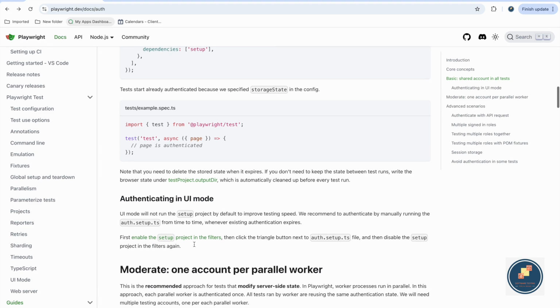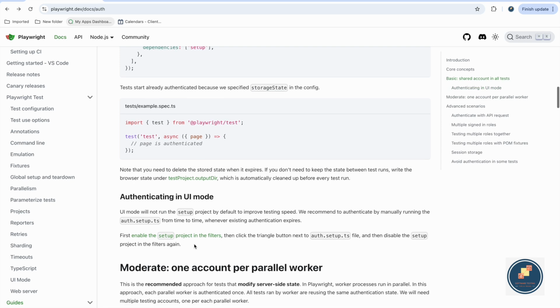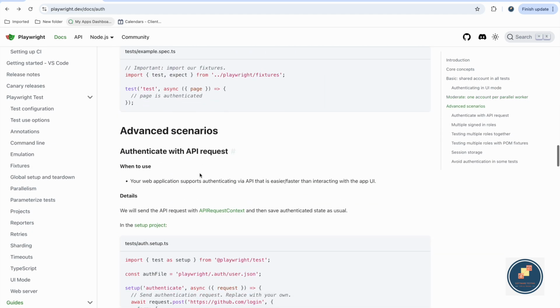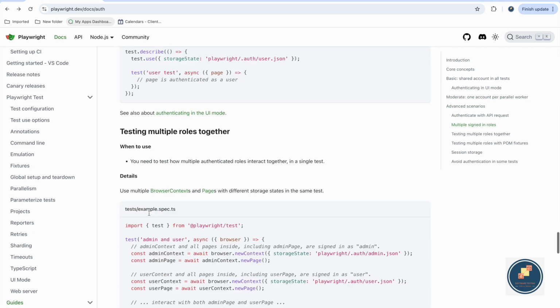And UI mode we already checked. Now this moderate one I will explain in the next video, and I will create one specific video for this moderate one, and for advanced scenarios for API requests I will create that as well.